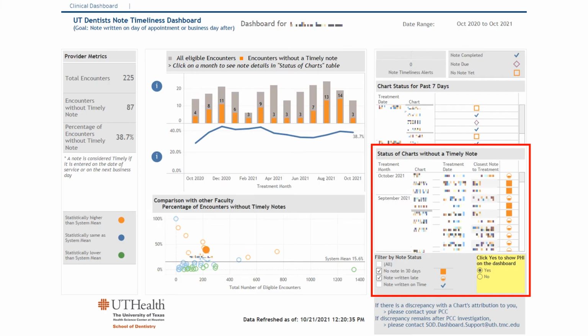There is a filter at the bottom of this panel that allows you to toggle between different views. You can see all of your notes, just the encounters with no notes in the past 30 days, or just the notes that were written later, or all notes written on time. If you choose to use this dashboard to help with identifying and entering missing notes, the best option to choose is the view that shows only the encounters with no notes in 30 days.